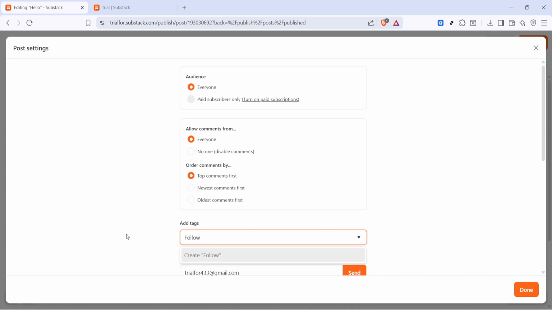To create a brand new tag, select the Create option that appears beneath your typed text. This instantly adds the new tag to the post and makes it available for future posts, which helps you stay consistent across your publication. Keep your tags short, specific, and consistent in style.